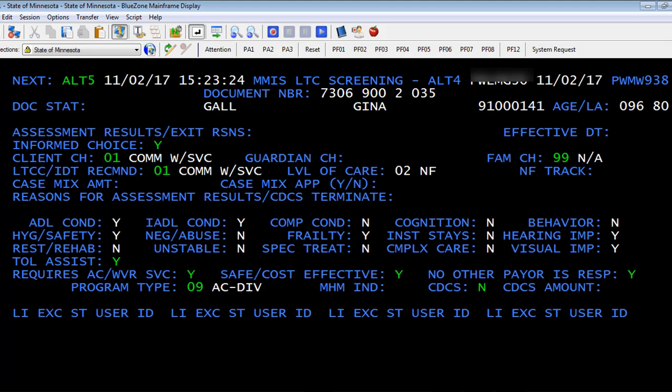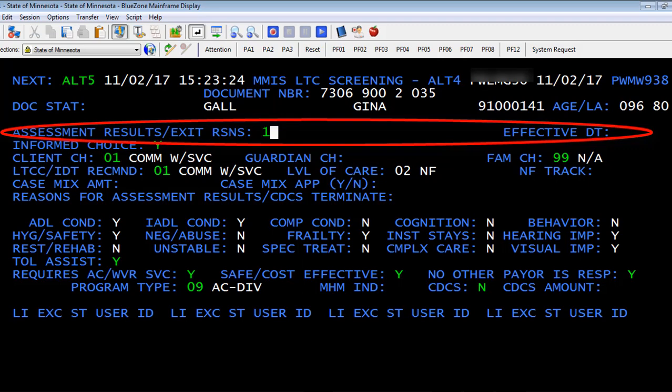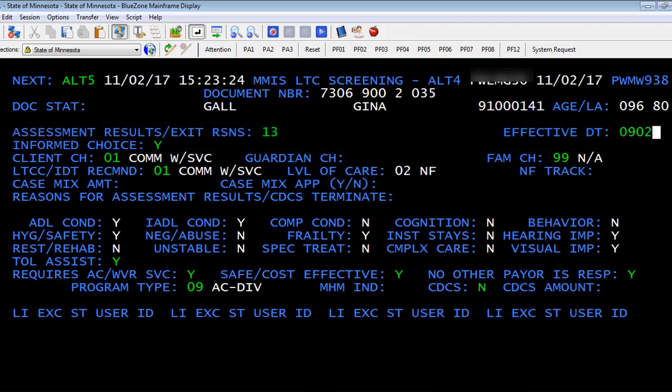Alt-4 shows information from sections D, E, and F on DHS Form 3427. Here, the assessment result and effective date fields need to be re-entered. Most of section E is protected except for the toileting assistance field, which needs to be either a yes, a Y, or no, an N if left blank. I press Control to move to Alt-5.